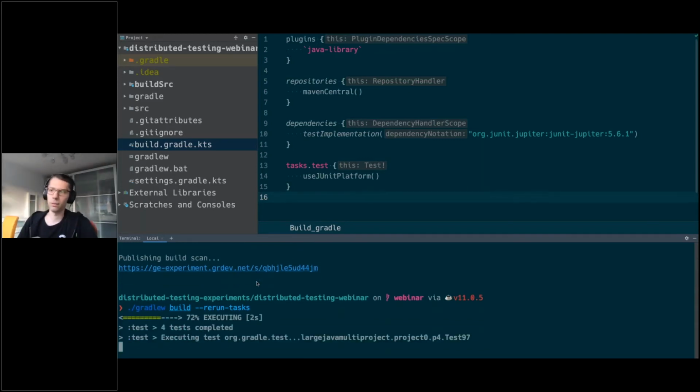And as this build is executing, I'd like to show you around in the project a little bit. As you can see, I've opened the build script already, and we are using JUnit Jupiter. I saw there was a question which test frameworks will be supported by distributed testing, and we have a slide for that later. For now, I'm using JUnit 5 in this project.